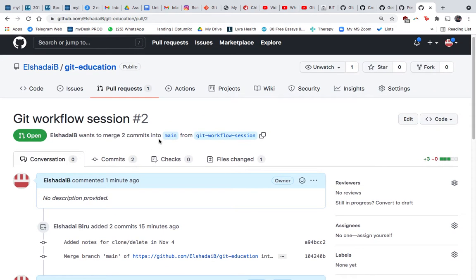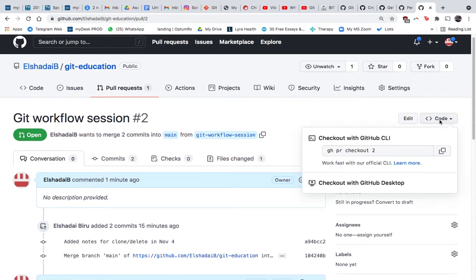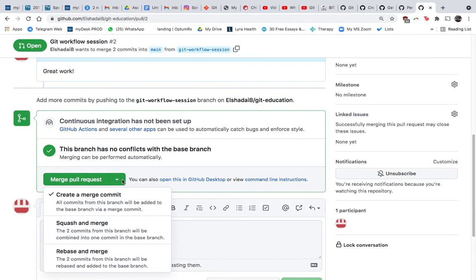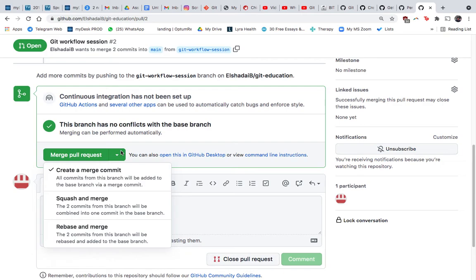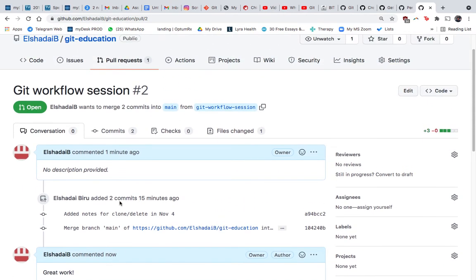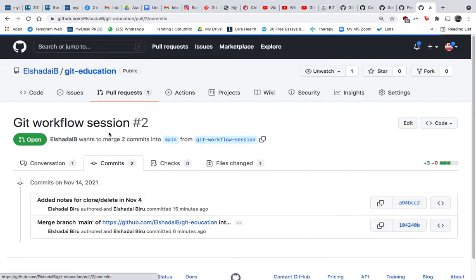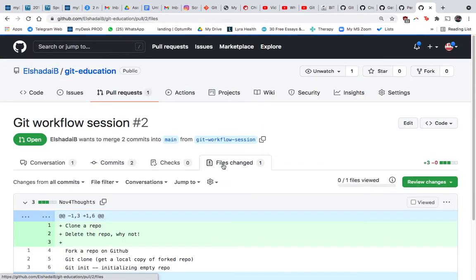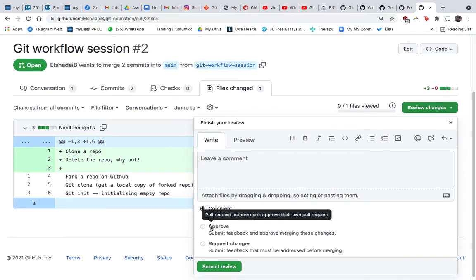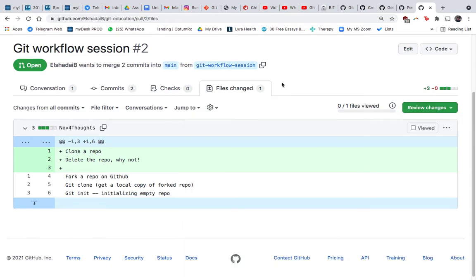And then where's the way I can review changes? Okay. There's different types of merge. This is a bit advanced. We don't have to look into that. Where was the place that I could review changes? I could say approve. Oh, pull request authors can't approve their own pull request. You see that? Obviously, because what's the point of reviewing it as the author and reviewer?